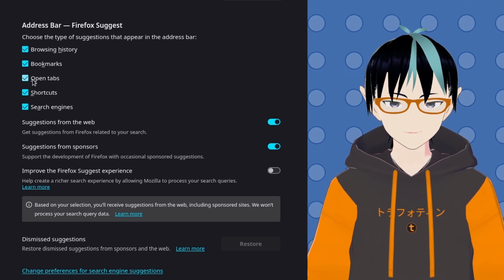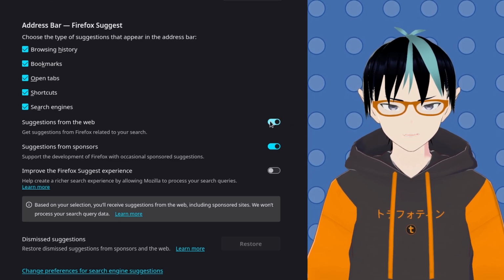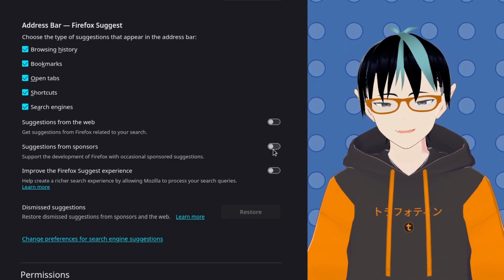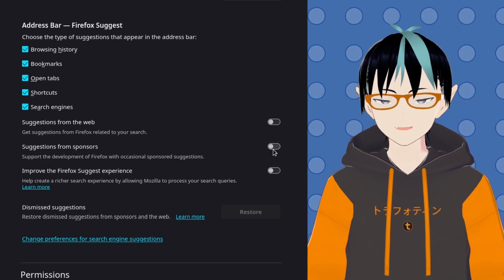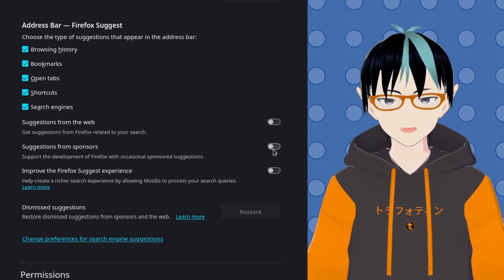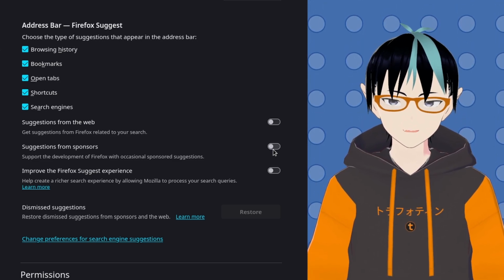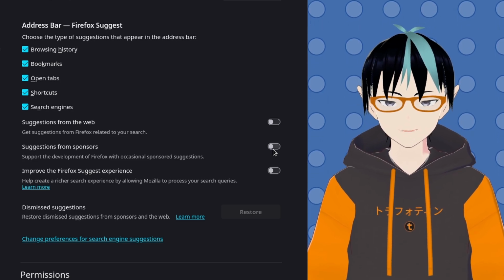In America, us Firefox users are pestered with sponsored links in the autocomplete. Now, if it were up to me, I would just turn the whole thing off. I am not going to be clicking on your stupid sponsored links, Mozilla.